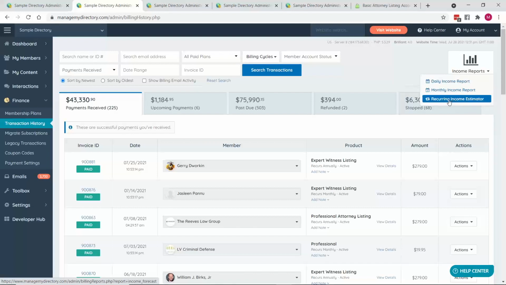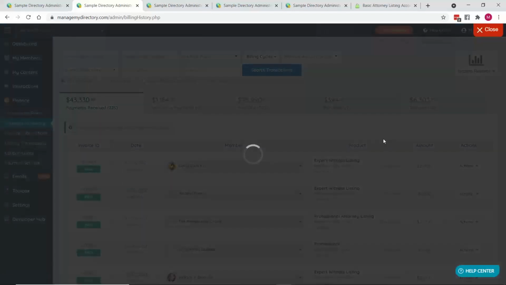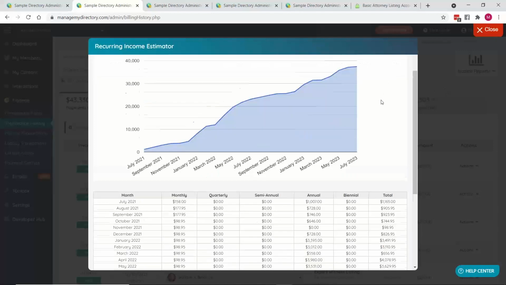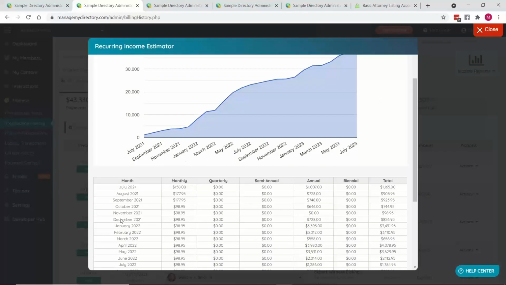The recurring income estimator, I like this the most. It tells you month by month how much in expected monthly recurring revenue you stand to generate for your website. Now, if you're in the middle of a month, such as July here, it's going to tell you the remainder of how much is left to collect for that month.